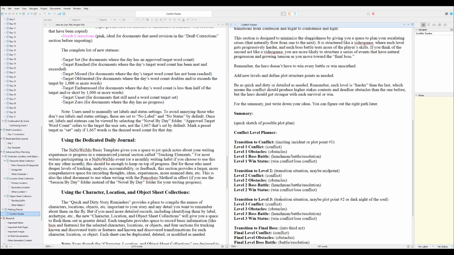And then you have to identify what the conflict is for that level or the situation, what the obstacles are that get in the way of your hero, who the boss is. Is it a henchman or the main guy or some environmental issue? What is it? What's the battle look like and how does it resolve? And then does your character win or lose? And I would even go so far as to say, does he win but with a mess? Does he win with scratches?